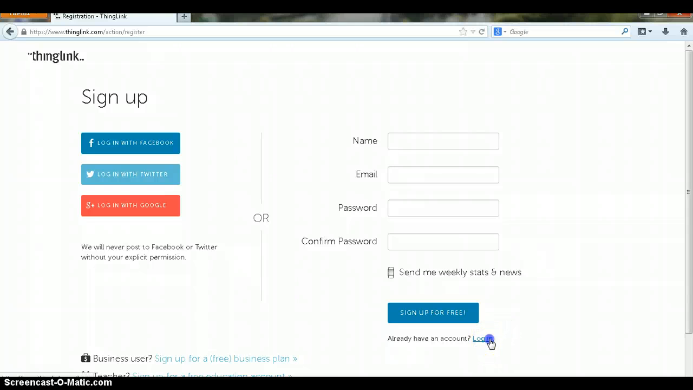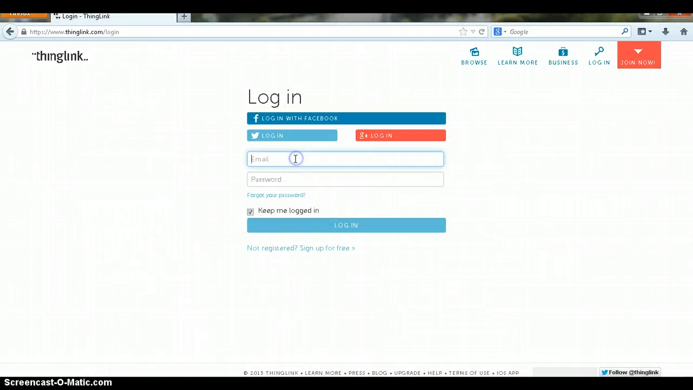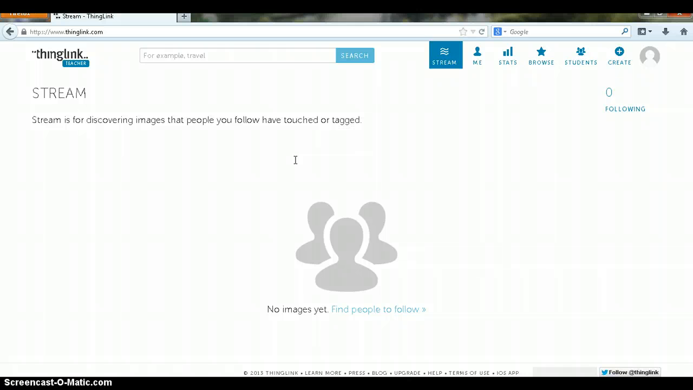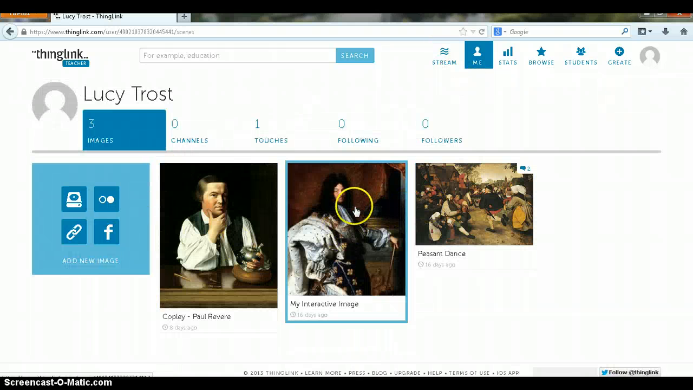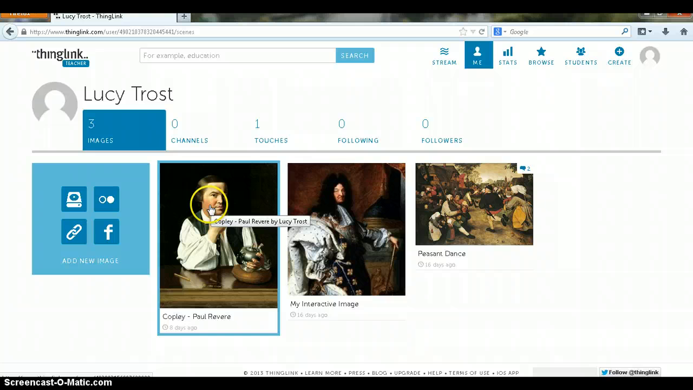I already have an account, so I'm going to log in and show you what it looks like. I unfortunately had to use my Gmail account. Do as I say, not as I do. I'll enter my password and I'll give you a glimpse into what Thinglink looks like. If you click on Me, these are the Thinglinks that I have created. You won't have anything in this category, but we will create something today.